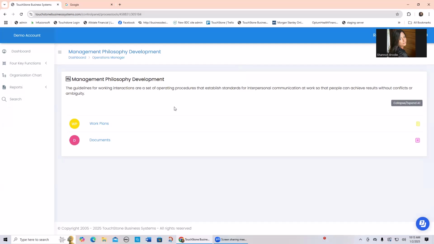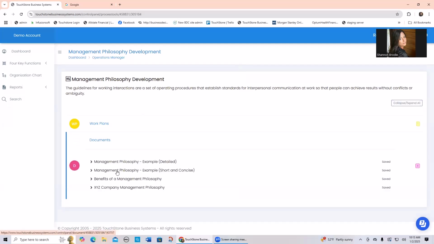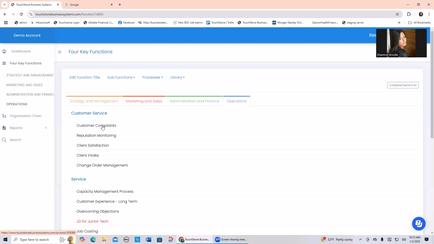Now, if I was to go to this management philosophy process and I was to go to these documents and delete these three and add a checklist, well, then you would see those tools here through the dashboard. So let's go back to the customer complaint process.